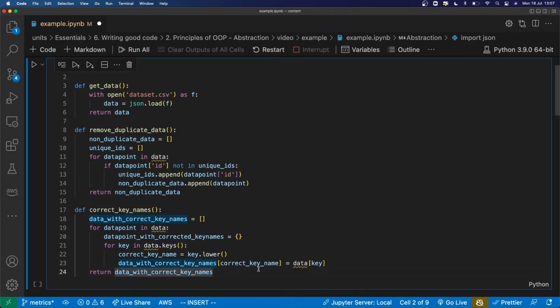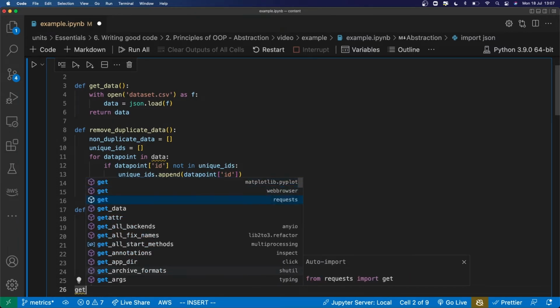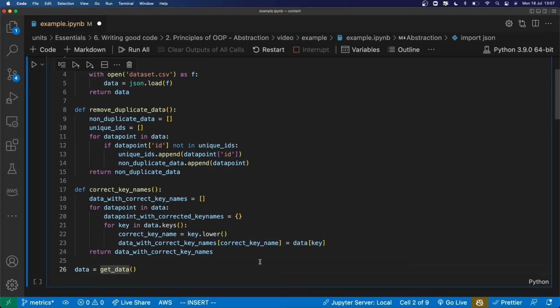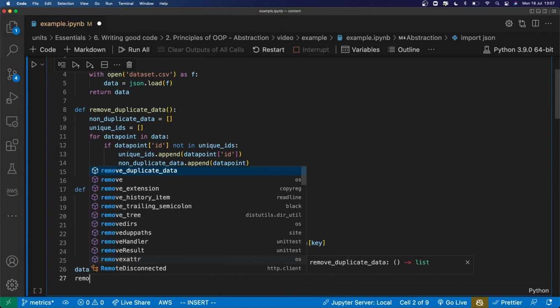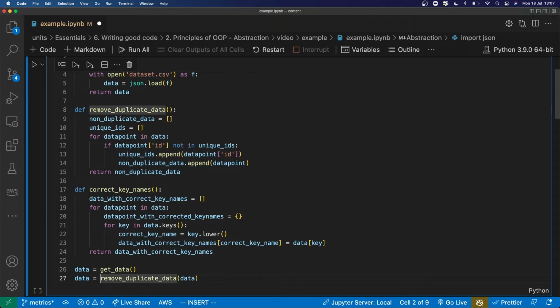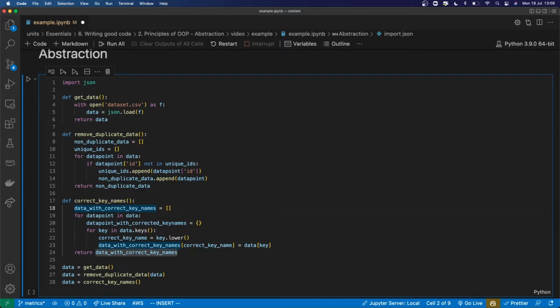And now, if I wanted to run all of that, I would simply get the data, remove the duplicates, and then correct the key names. Now just look at how much easier this is to understand. We're only showing the user what they need, and those details of the implementation are packed up into each of those functions. This makes your code easier to understand and to use.